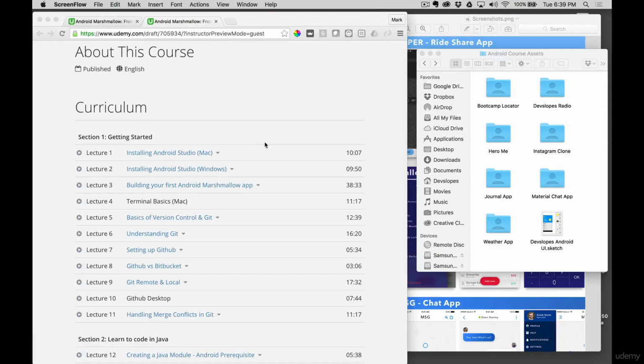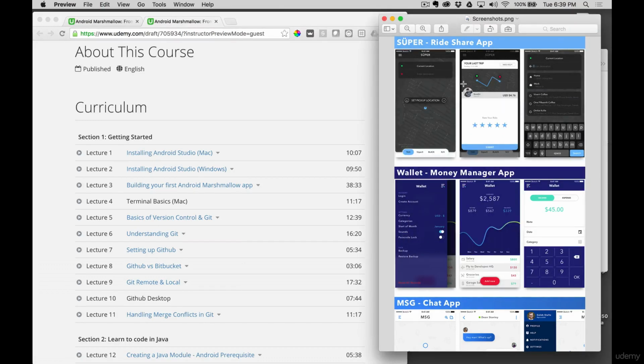And so what I've got here is the Udemy course outlined on the left-hand side, and I've got my assets on the right-hand side over here. And before we get started though, I also want to talk about the free assets you're going to get as part of this course. And I've got some screenshots here.